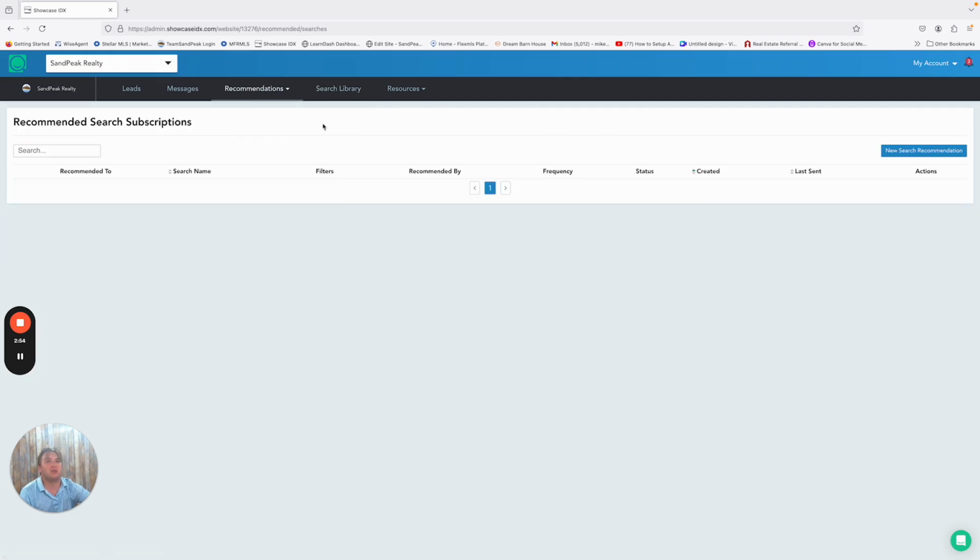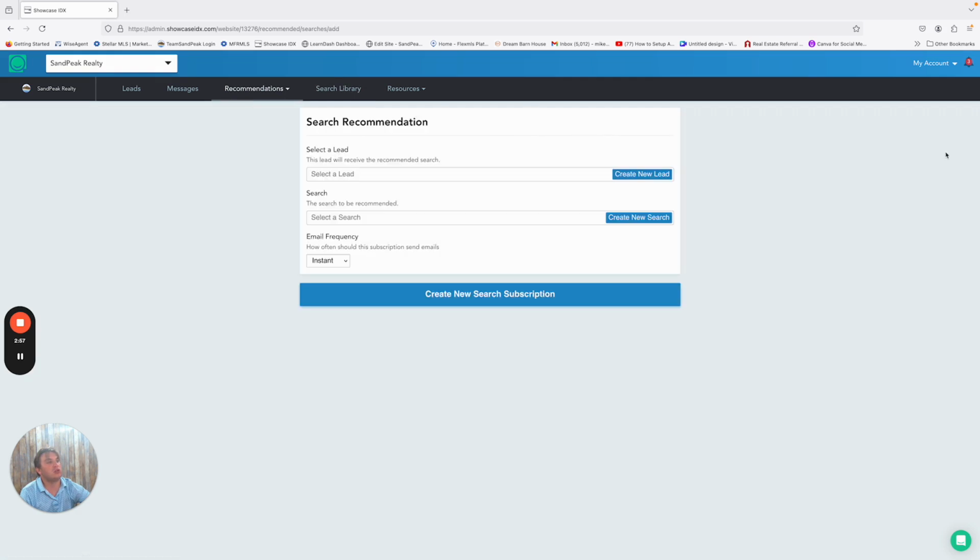Now you're going to come over here and hit New Search Recommendation. You'll then come up here and select the lead that you want to do the search on. So for example, First Last, that's our test lead in here. And then up here you can select the search. So for this one, New Port Richey. Now let's say you want to build a specific search for a lead. You can do that right here by hitting Create New Search, and you can create a search for that individual lead. But for this one, we want to use one of our pre-made searches.